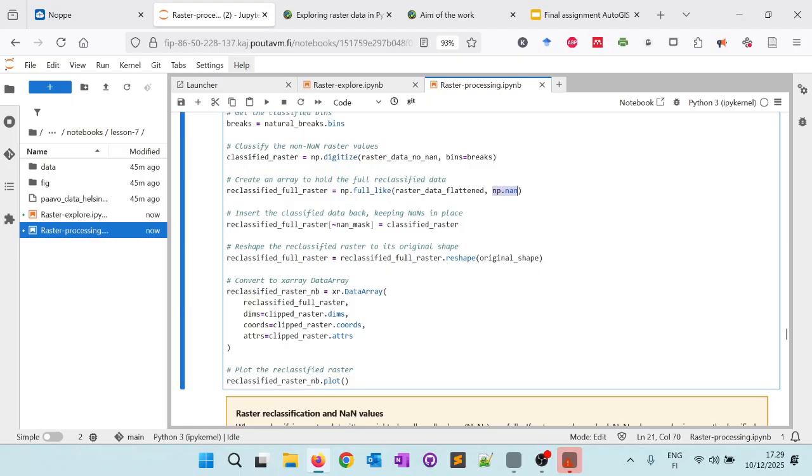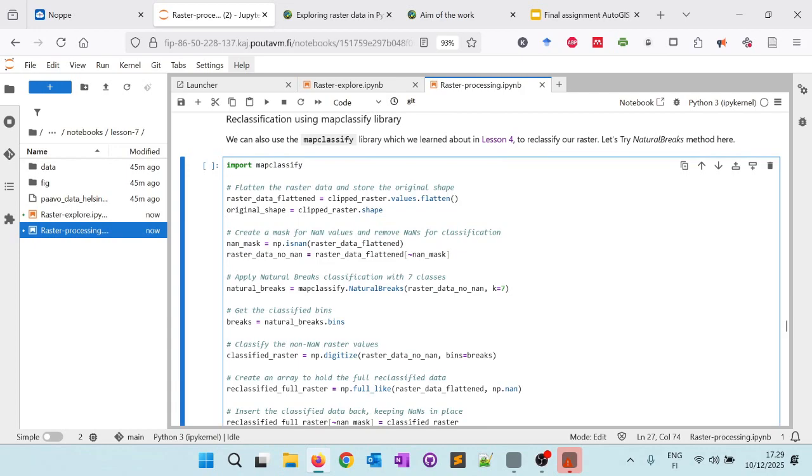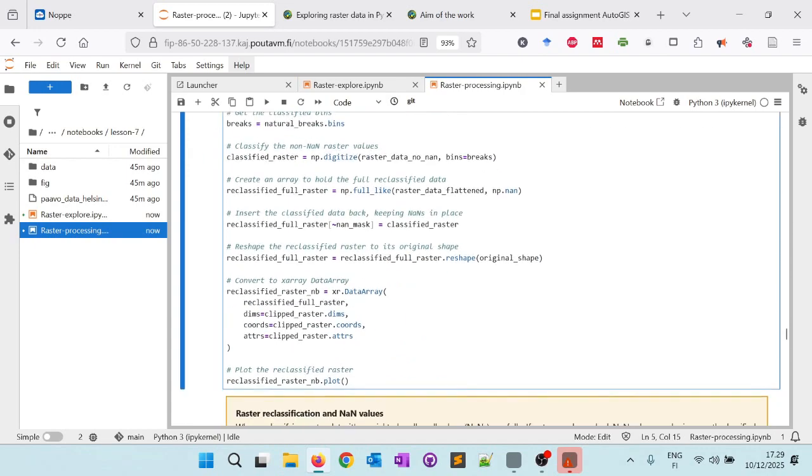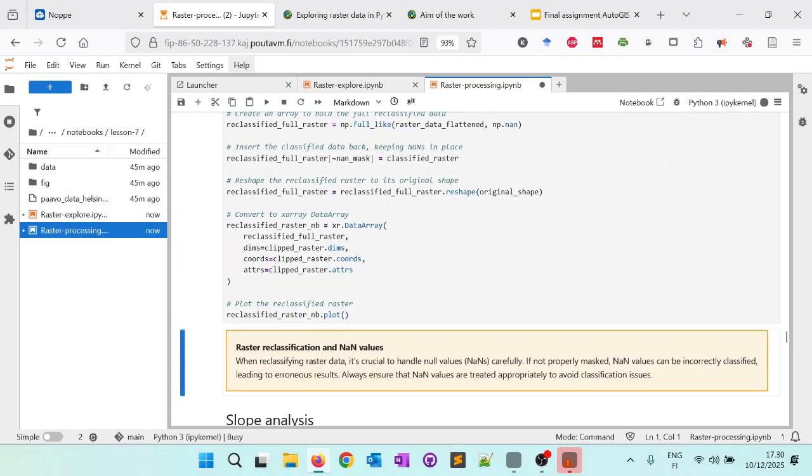And wherever we don't have the null value, so wherever it's not none, so I have the negation here. Wherever it's not none, I will use the classified raster values. So wherever we don't have none, I'm reading those real values that I have. So I'm reconstructing that raster. And then I'm using the reshape. So with reshape, I'm bringing back the original shape of the raster to the dimensions. And the rest is just the same as before. Let's just run this.